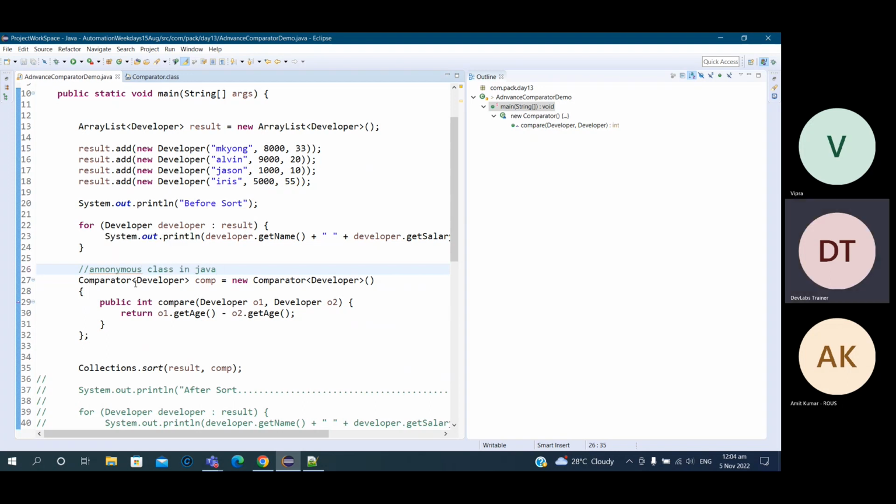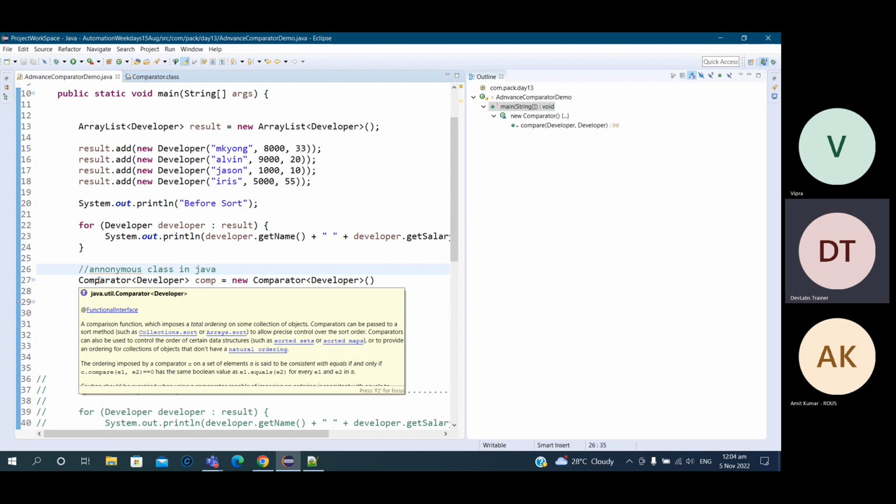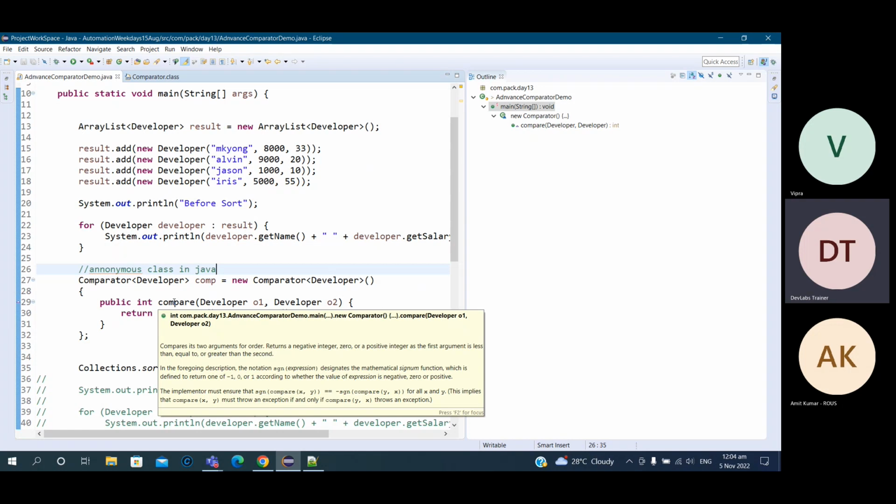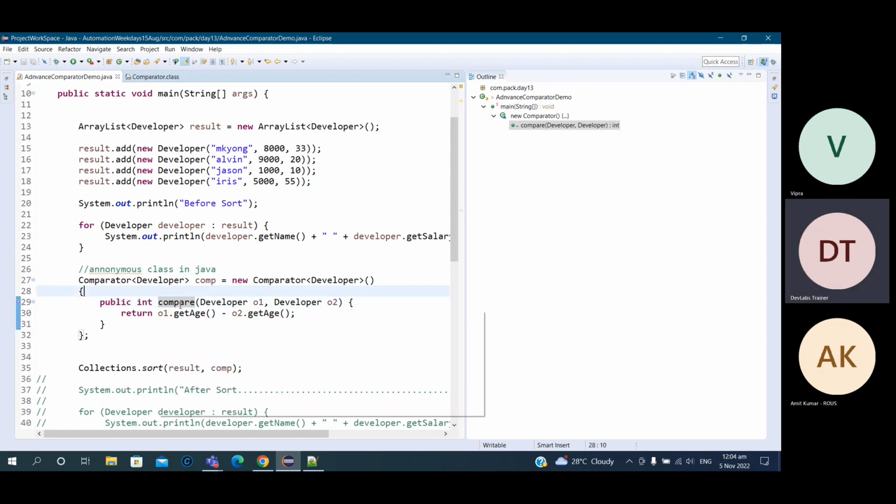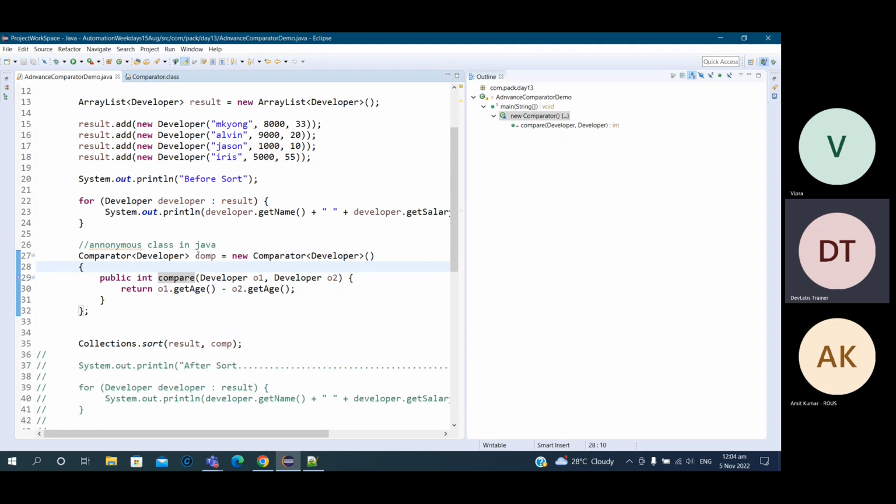What you have to do is, whatever the existing class is, just use the same class. And you override the method which needs to be overridden. So the compare method was there. I overrode it here during runtime, and the reference name I passed over here. So this is the logic you have to write.